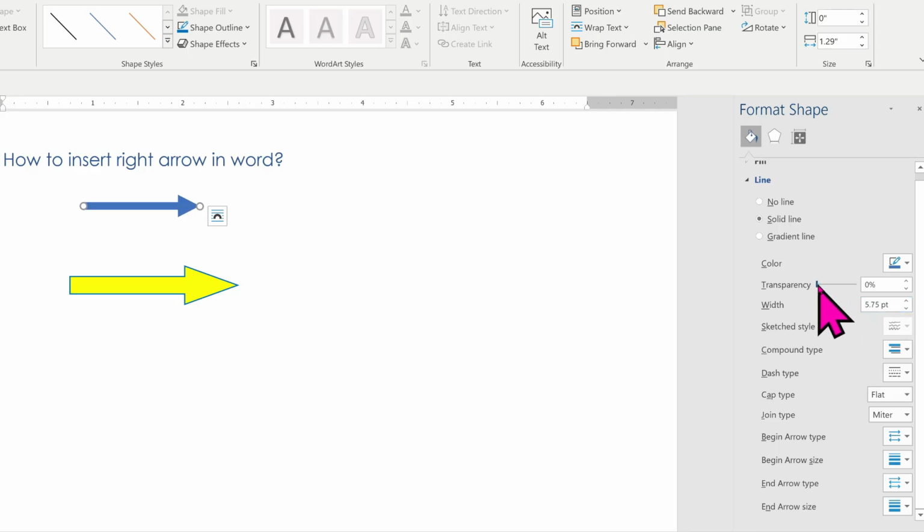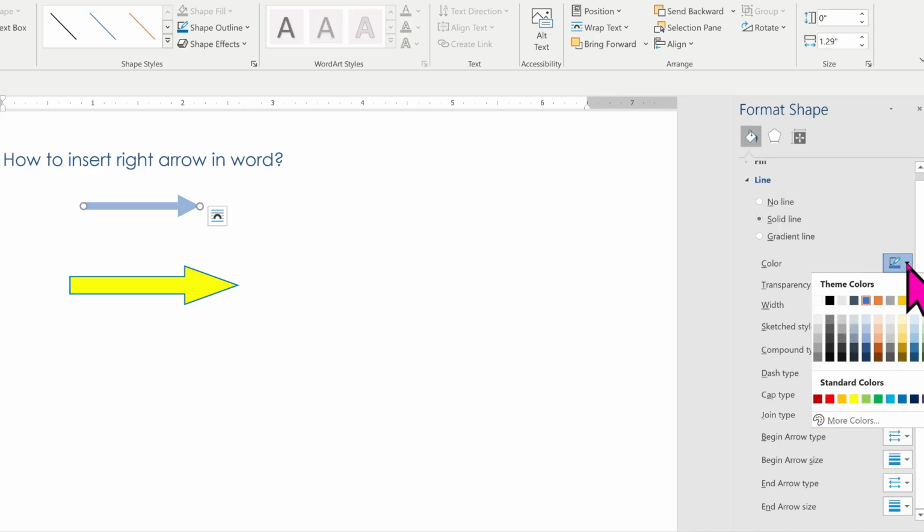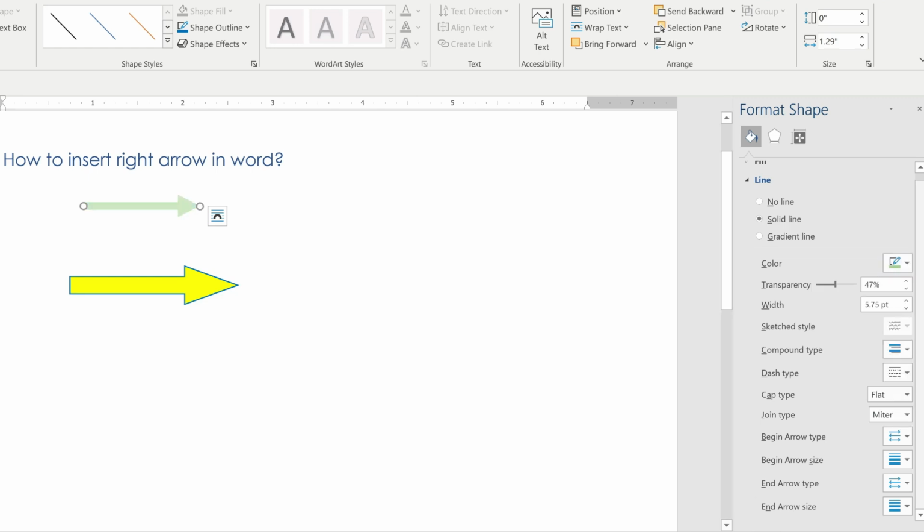You can also increase or decrease the transparency. Here is the transparency. It's up to you how you use it. Here is the color. You can change the color as well.